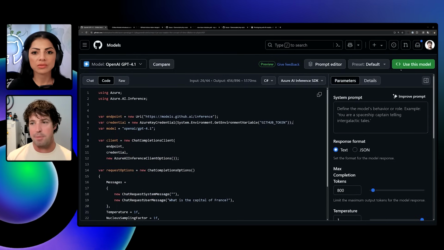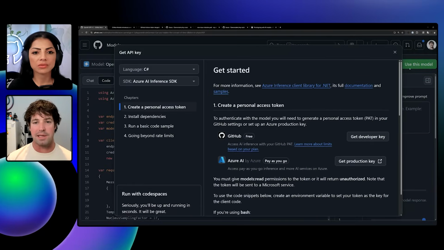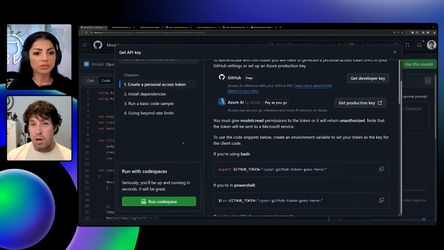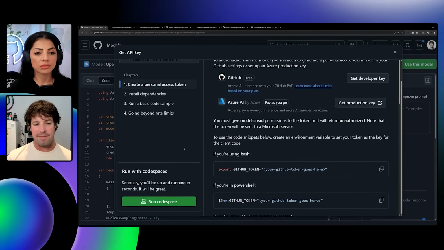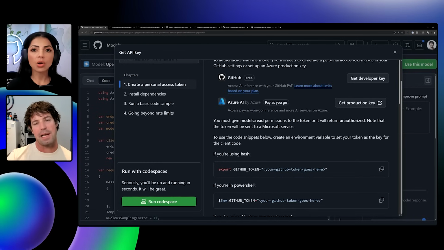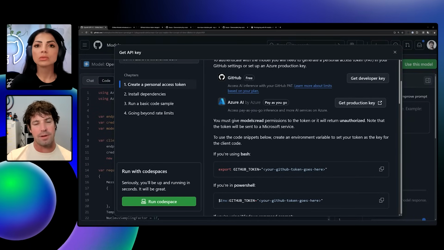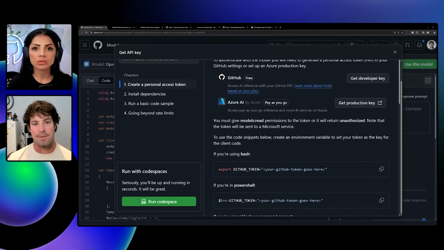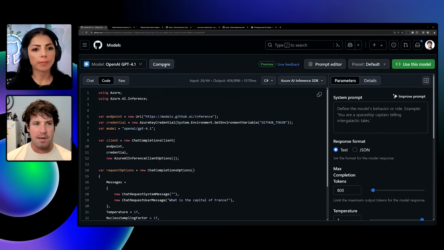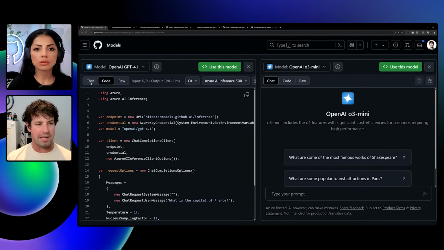If you do want to use it in production, then the Use this model button gives you a bit more information. If you want to try it with code, like with a dev environment, you can even click Run Codespace, and it will bring up a codespace with a template that has all of the things you need to actually start getting up and running. The next one is the compare button. We can actually run these things right next to each other.